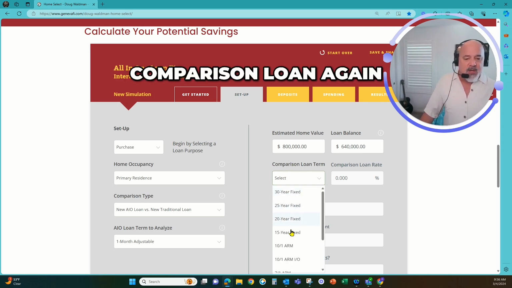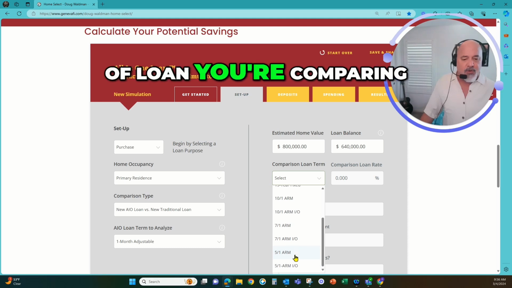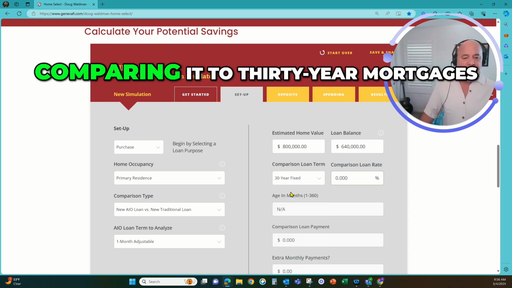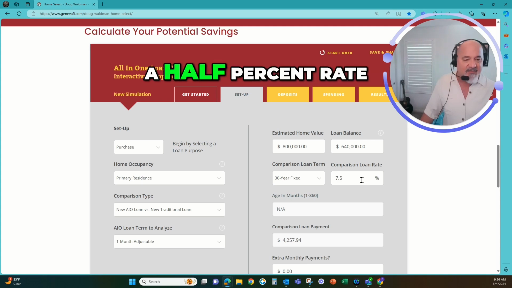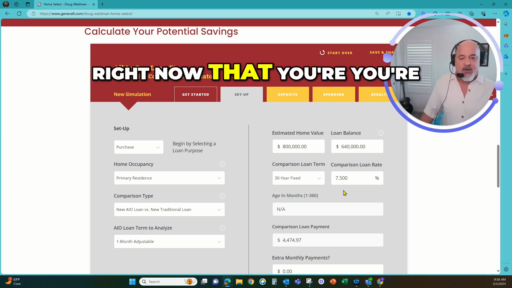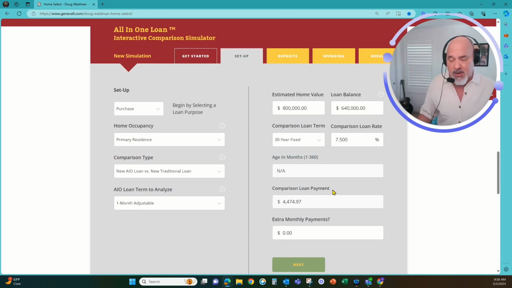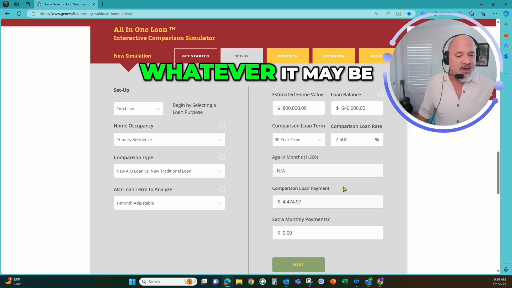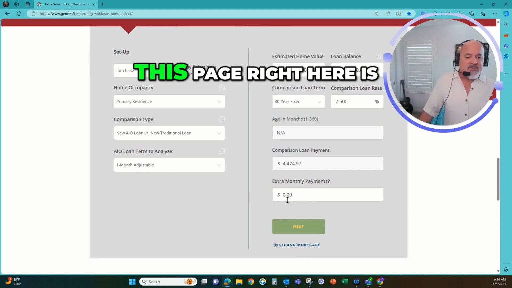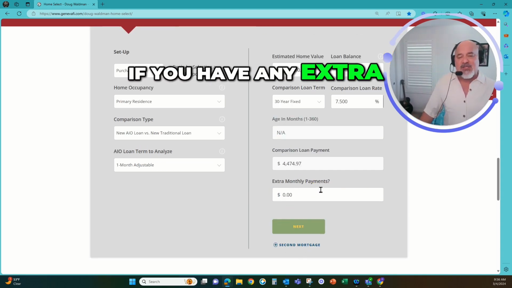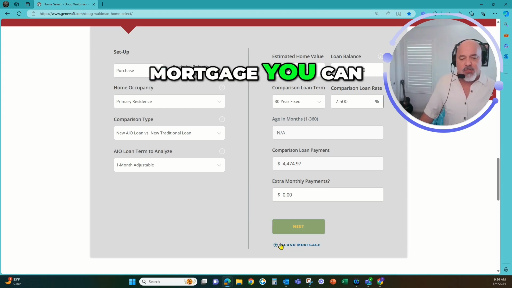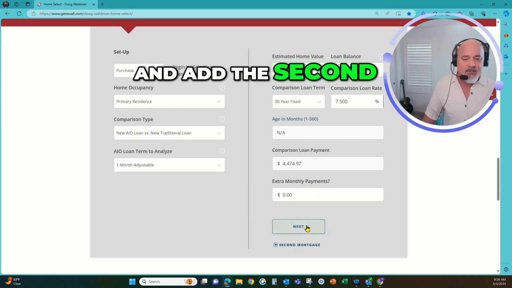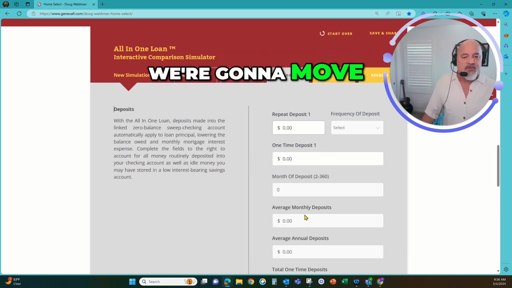Comparison loan. Again, here's where you can choose what type of loan you're comparing it to. We're comparing it to 30-year mortgages. And let's say it's a 7.5% rate right now that you're being quoted for maybe a cash out deal or just a purchase, whatever it may be. This page right here is if you have any extra payments that you have to make on the loan. If you have a second mortgage, you can click this tab right here and add the second mortgage data. We're going to move forward.